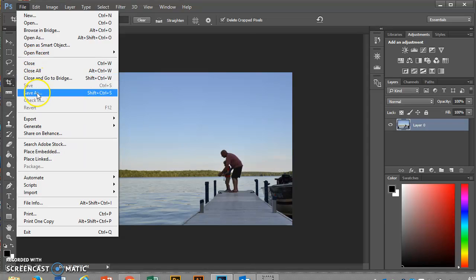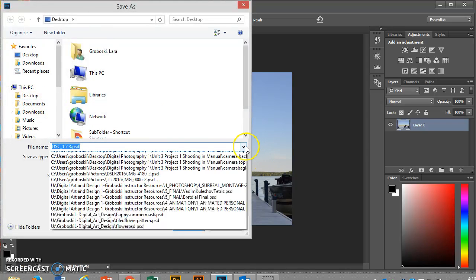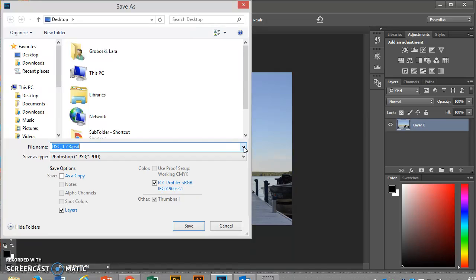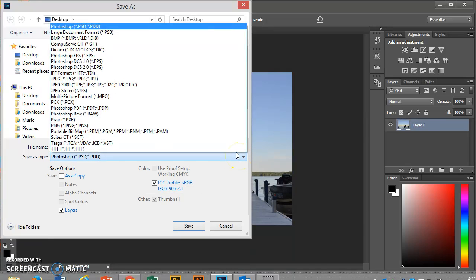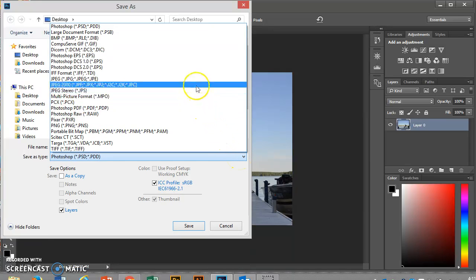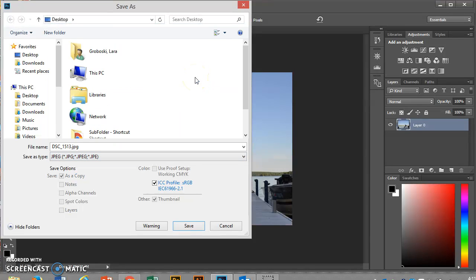So to save as a JPEG, I select JPEG in my Save As type right here. And you see it will now say JPEG. I typically rename this, and I like to just do a -2 because that tells me that I edited it. So it shows up as a different file than my original that has the same name.